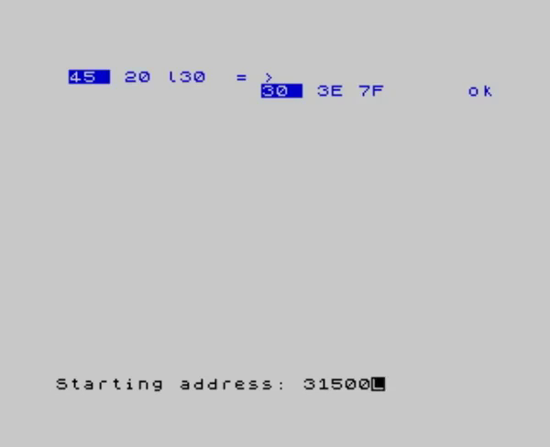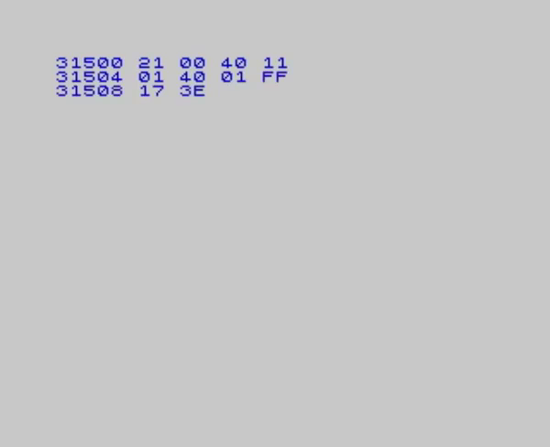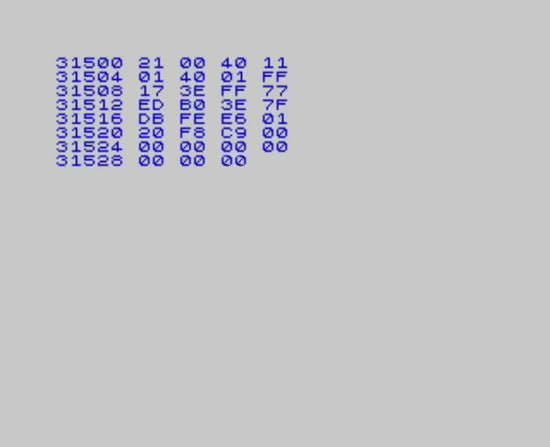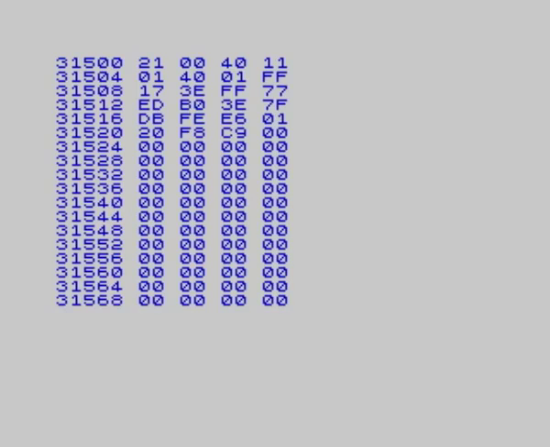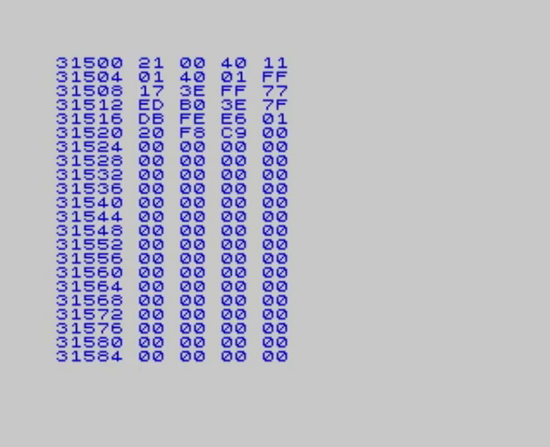So we can now look at the instructions at 31500, and you'll see at 31520 is 20F8, which is jump relative on not 0 to -8, which is back where we were, followed by C9. You press M to come out of there, then we can run the program, and it basically fills the screen with blue, which is nice.